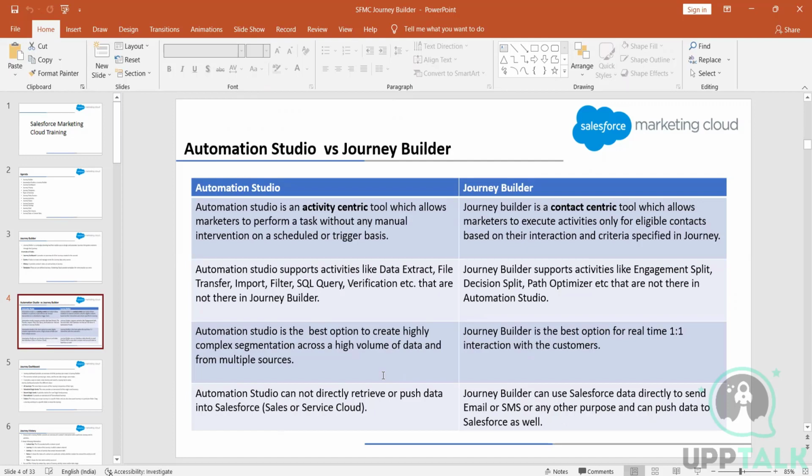So we are going to treat each contact uniquely. Based on this customer's interaction, we are going to do something else. Based on someone else's engagement, we are going to do something else. So Journey Builder is always used for one-to-one interaction. For each contact, we are going to design a different path. So we have a couple of paths, and each customer can go through a different path based on the interaction of this customer with the communications.